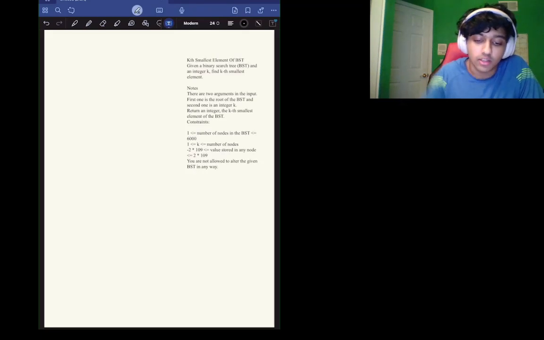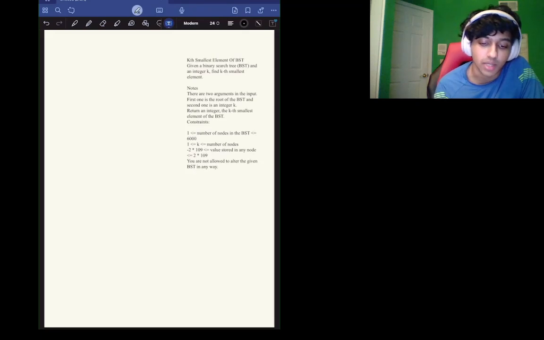So the problem is called kth smallest element of a BST, a binary search tree. I'll give you the definition of the binary search tree in a second. We'll first go through the problem. Given a binary search tree and an integer k, find the kth smallest element. Note there are two arguments in the input. The first one is the root of the BST, and the second one is an integer k. Return an integer, the kth smallest element of the BST. And then they're given a bunch of constraints.